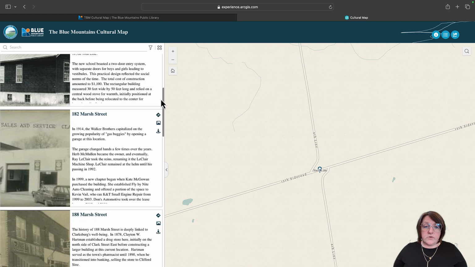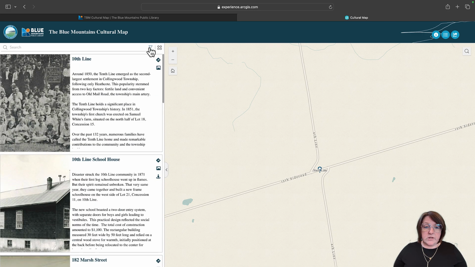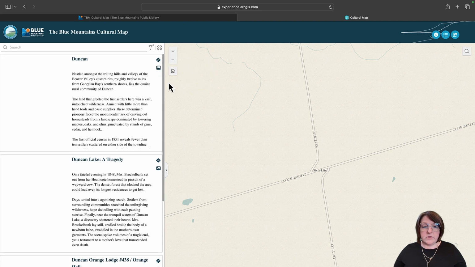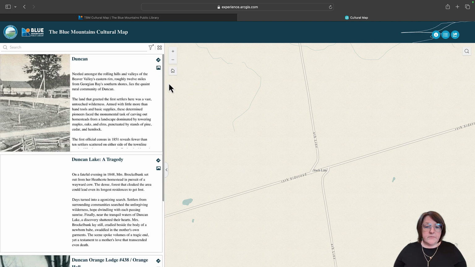You can filter your search as well. So the settlement is, so you can actually choose the town that you would like to choose. So let's just say Duncan in Egypt, for example, and then you're going to hit apply, and it's going to show you everything about Duncan and Duncan Lake.